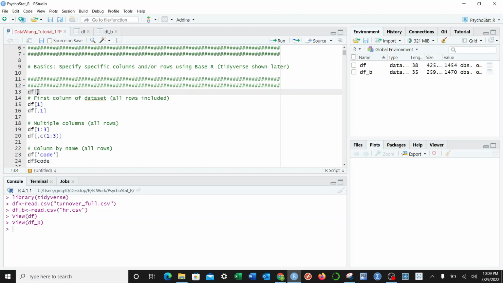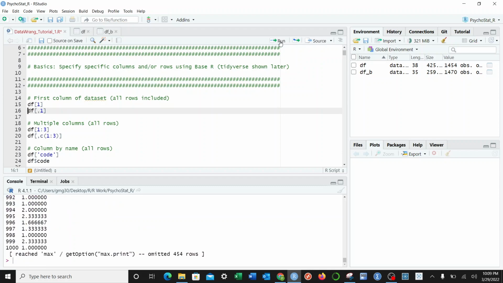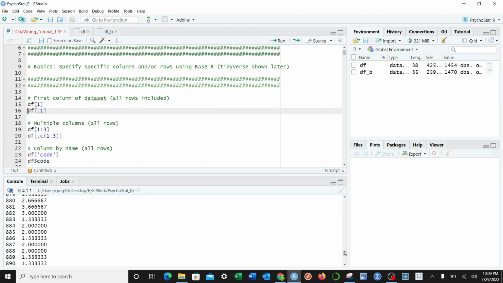So basically, if you use a number by itself, that number will automatically choose a column. I think the easiest way to do this is just to jump right in. Right here, this is how we would subset the first column of a data set. We could say df brackets just 1, and we see down here that this gave us our first column, which was the turnover variable.